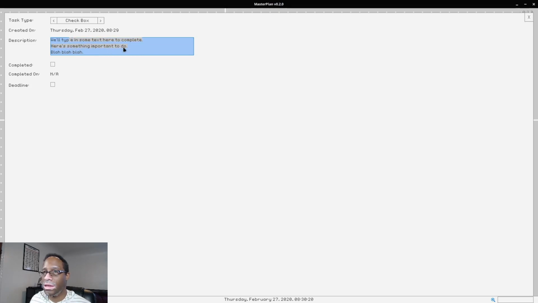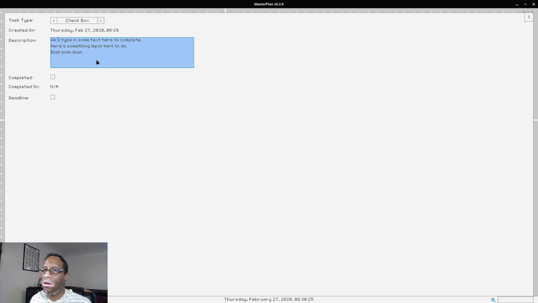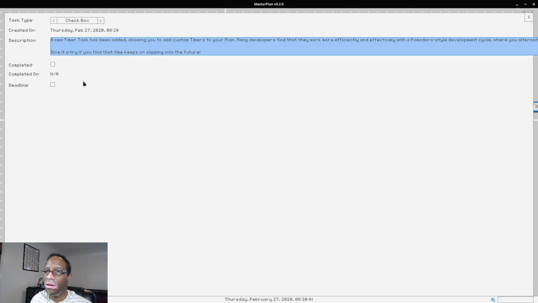You can copy and paste text from within here. You can delete massive amounts of text. You can cut text and paste it. You can copy and paste text from outside of Master Plan. So it's all working pretty well, actually. Yeah, so this is rather cool.